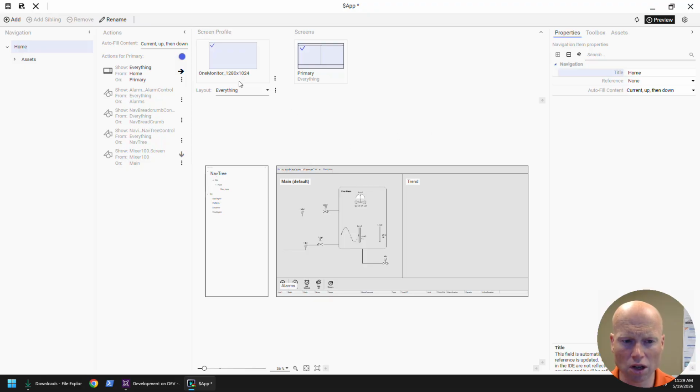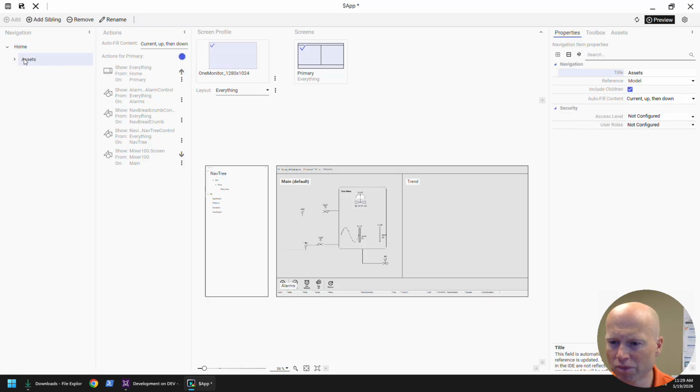Okay, so yeah, I could change the layout here, but that initial wizard already has it set. I can do some stuff on what I show on navigation, and I'm not going to touch that right now. Let's just see it run.